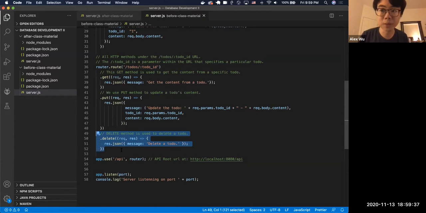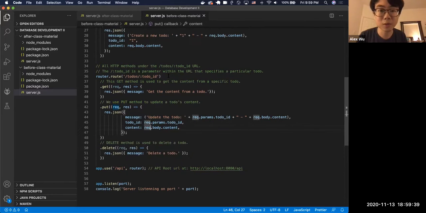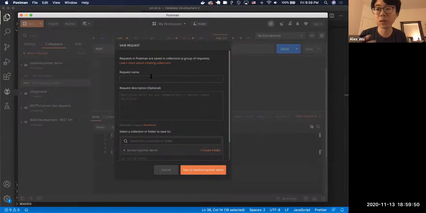And essentially, let's look at this one by one. So first of all, what does this mean? This is essentially saying that you'll match the pattern of to-dos followed by a to-do ID. And so essentially, if we create a new to-do, so let's say get one to-do.